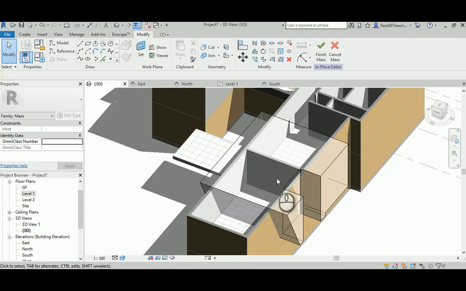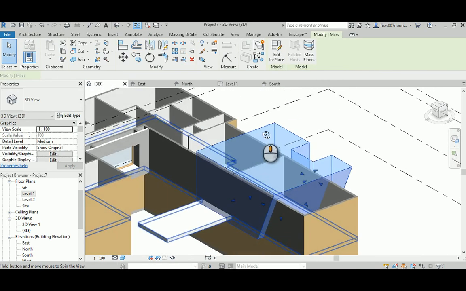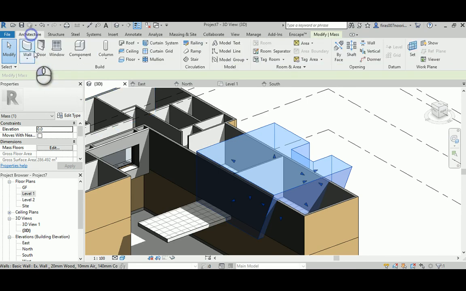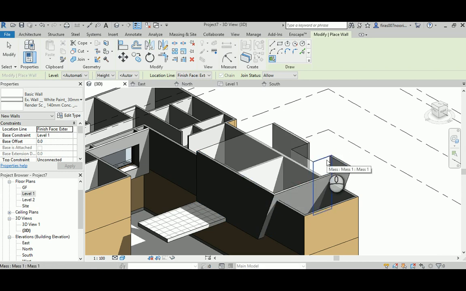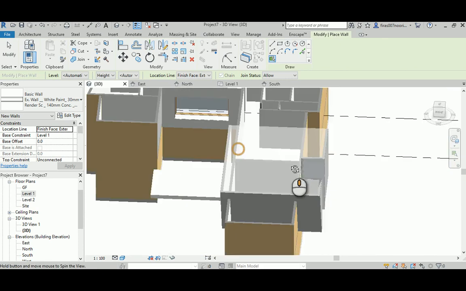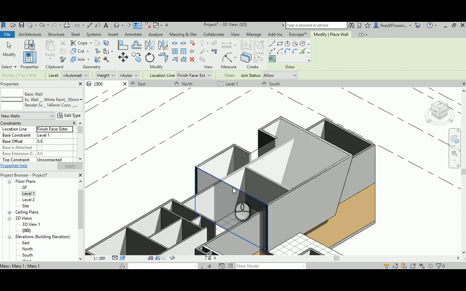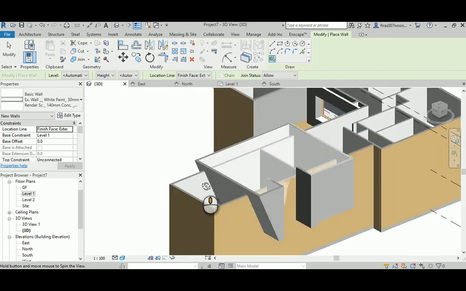Yep, exactly. Finish. That's my mass. Now the beautiful part is you can go to Architecture, Wall, Wall by Face, and apply the wall to the faces that you have here, here, here, here, and I don't need this one technically, and I'm going to place one here temporarily. So that's nice and easy, isn't it?